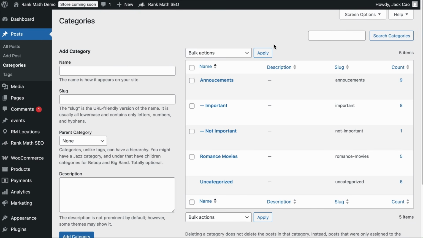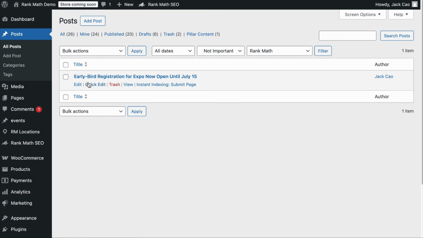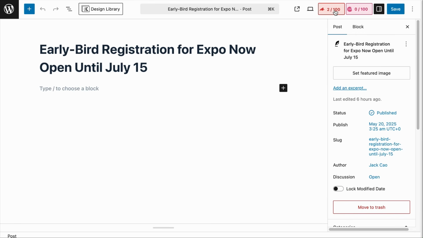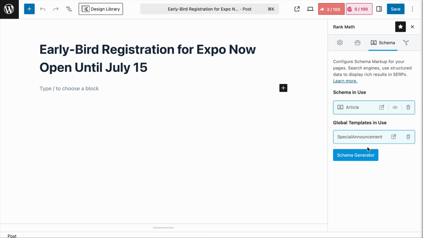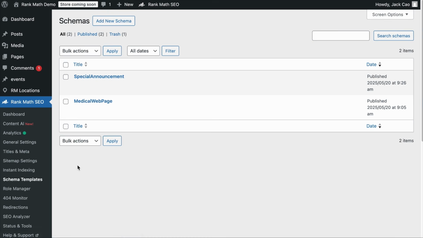Now, let's go a step further. Let's say that you only want to add the special announcement to pages that are in the important subcategory, but not in this subcategory. Currently, let's visit the post in the not important category. And then let's check out the schema option. We will see the global template in use. Now let's go to the schema template and edit the special announcement schema.